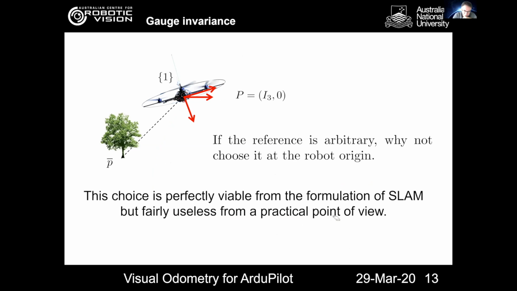So if my reference is equal to my robot pose, right, then my robot pose is always zero attitude, the identity attitude, and zero displacement. And that is perfectly viable from the formulation of SLAM. There's nothing at all stopping you re-expressing the coordinates all the time in that point. And what you'll get then is basically the egocentric or body-fixed frame representation of the environment, okay?